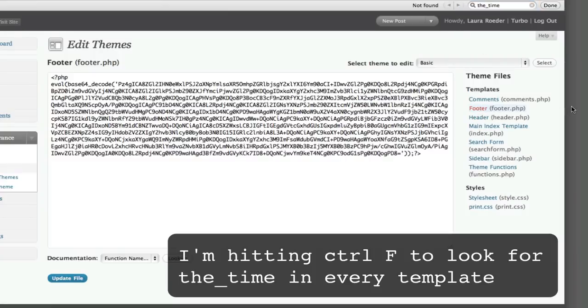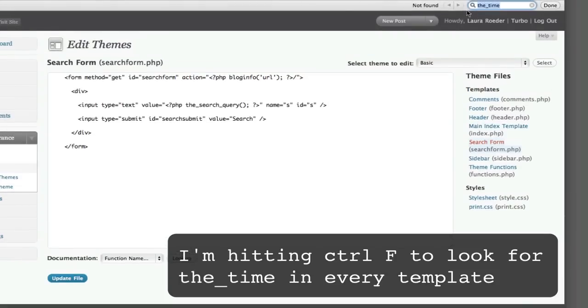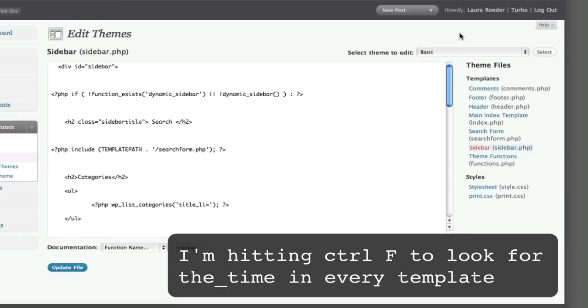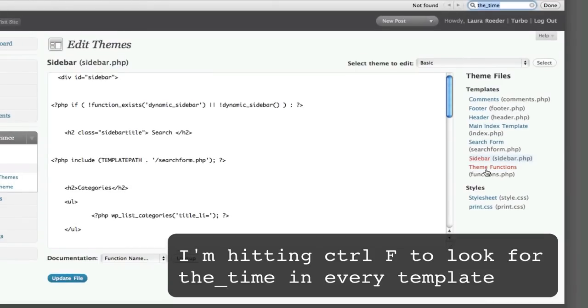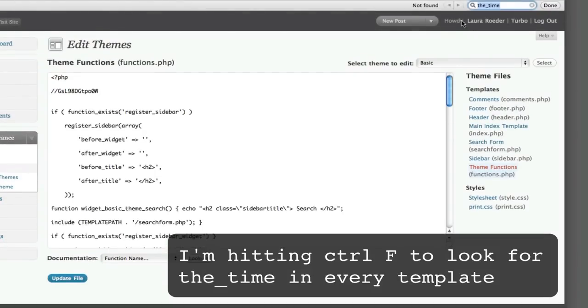Okay, it's not in footer. Let's look in the header. It's not in the header. We already looked in the main index template. Let's look in the search form. Okay, it's not there. Let's look in the sidebar. Not there. And let's look in theme functions. Not there. Okay, so in this one, we only had to look in one template.